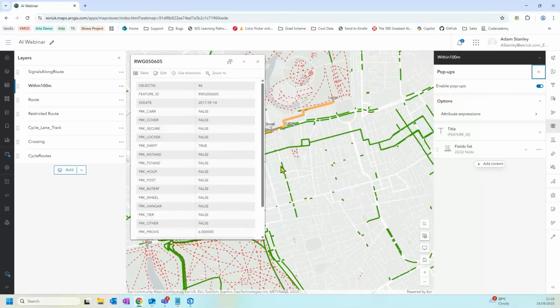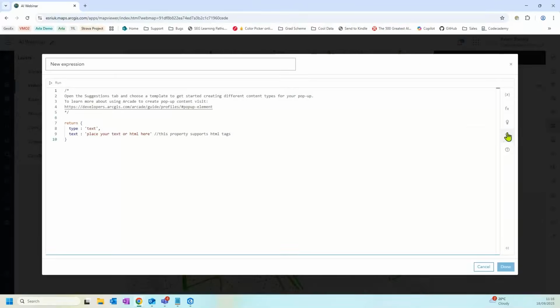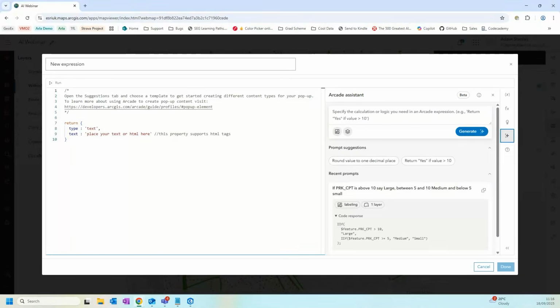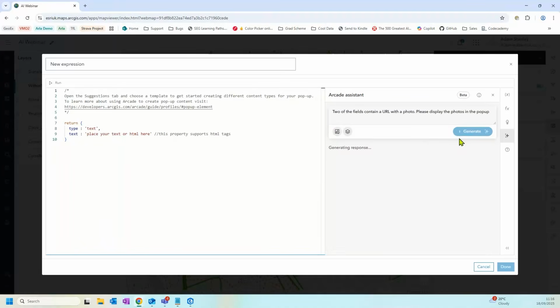So you can see here we have the field list in the pop-up, but I'd quite like to make this a little bit more dynamic. So I'm going to add content. I'm going to come down to Arcade, come down to the Assistant again. And the next thing I'm going to ask is this: two of the fields contain a URL with a photo. Please display the photos in the pop-up.